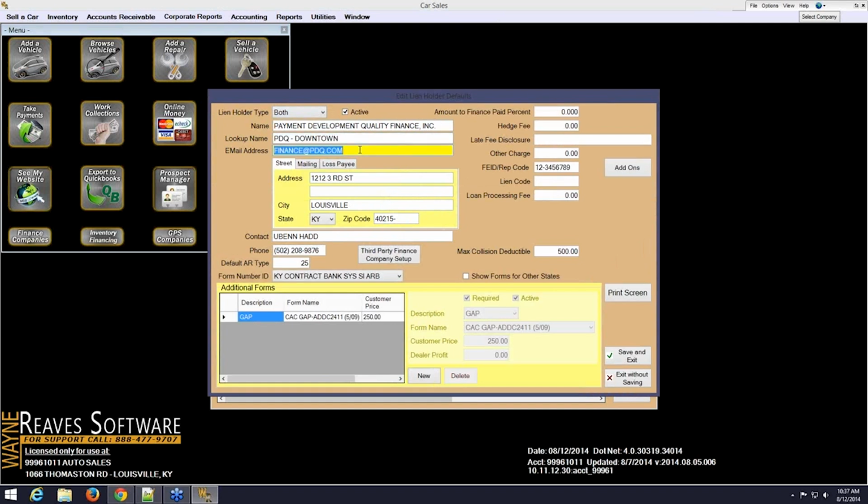A lot of states are now requiring finance companies to disclose their email address on title applications and lien registrations. Street address is required, but we've got space for a mailing address and a lost payee address as well. If you're going to be printing the contract on behalf of the finance company, you'll need to provide a contact name and phone number for the finance company that you're printing the contract for.